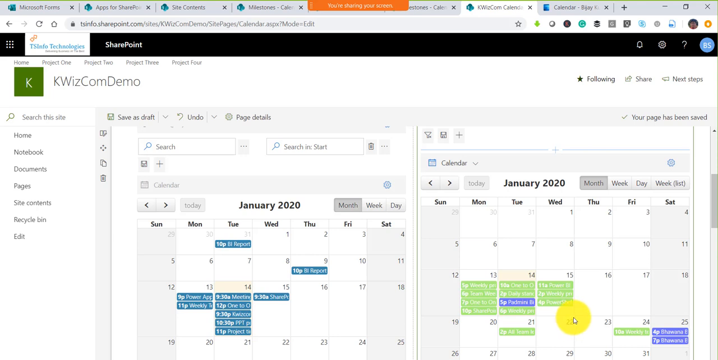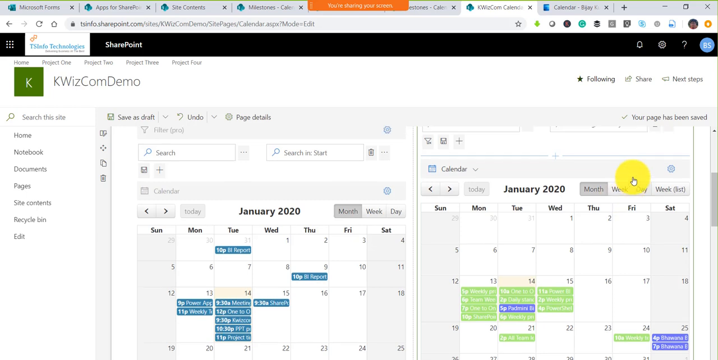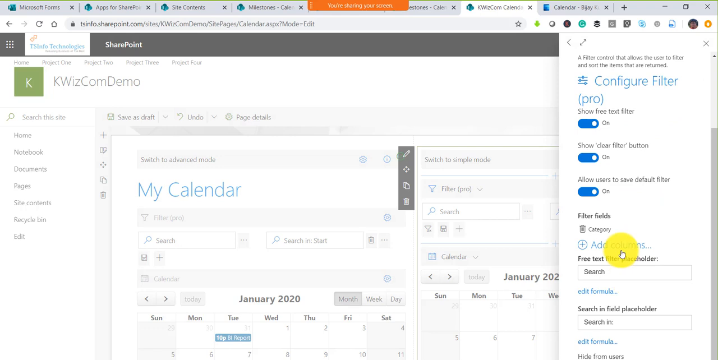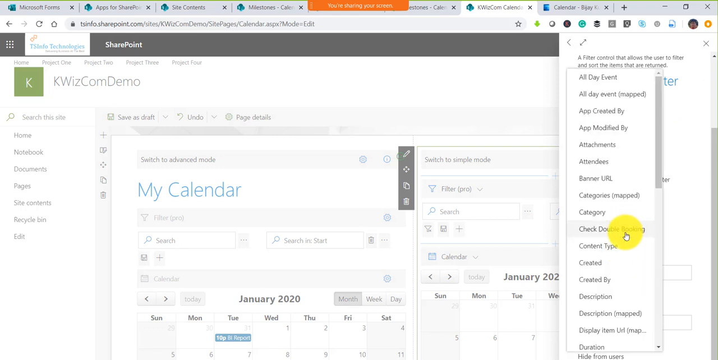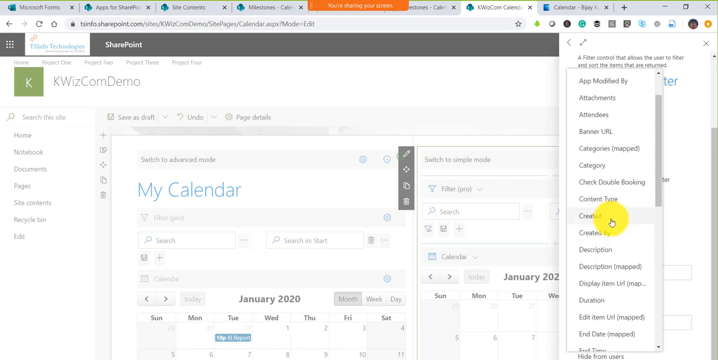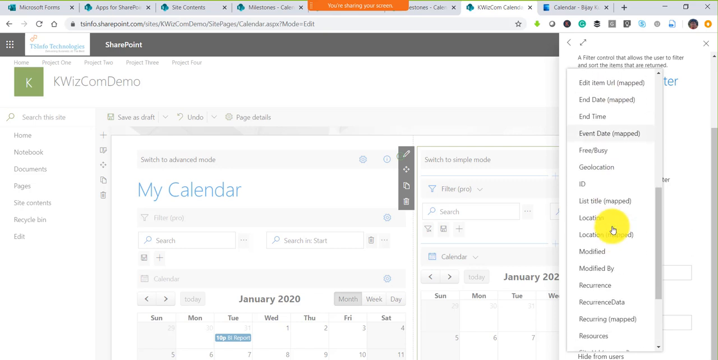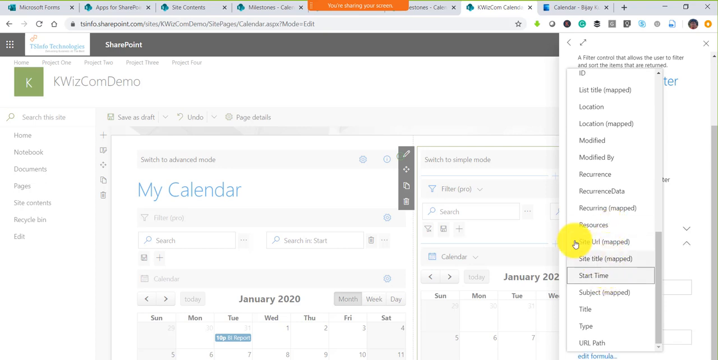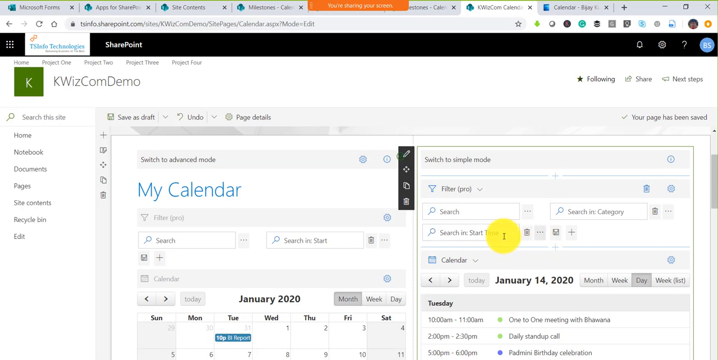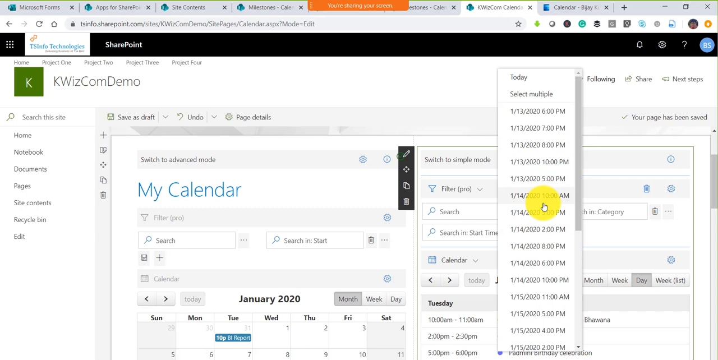Apart from that, you can also have a date filter. I'll click on the settings icon and click on add column, and let's say we can start with the start time. If you come down, there will be start time. Once I select start time, you can see a start time search comes. And if you click on this, you can actually select multiple.